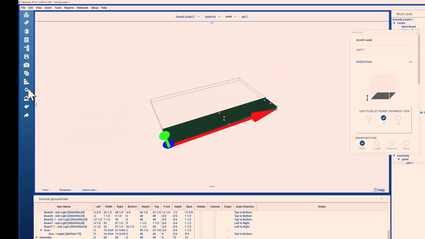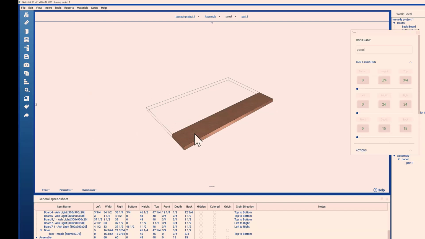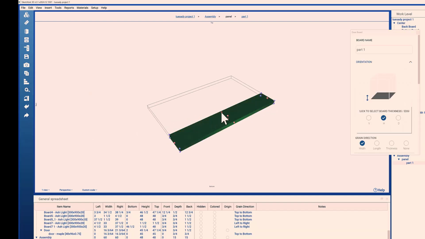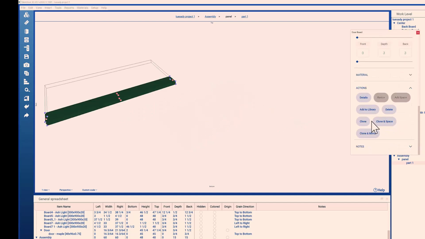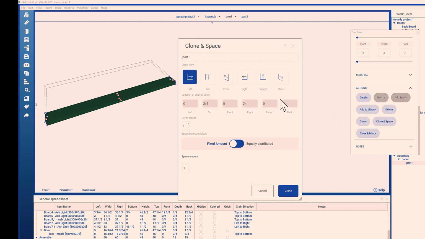Now what you can do is you can take this, with the right dot, you can make it whatever size you want. You want this to be 3 inches like that. And then maybe you want to take it and, again, so you can clone and space it from the front like this.